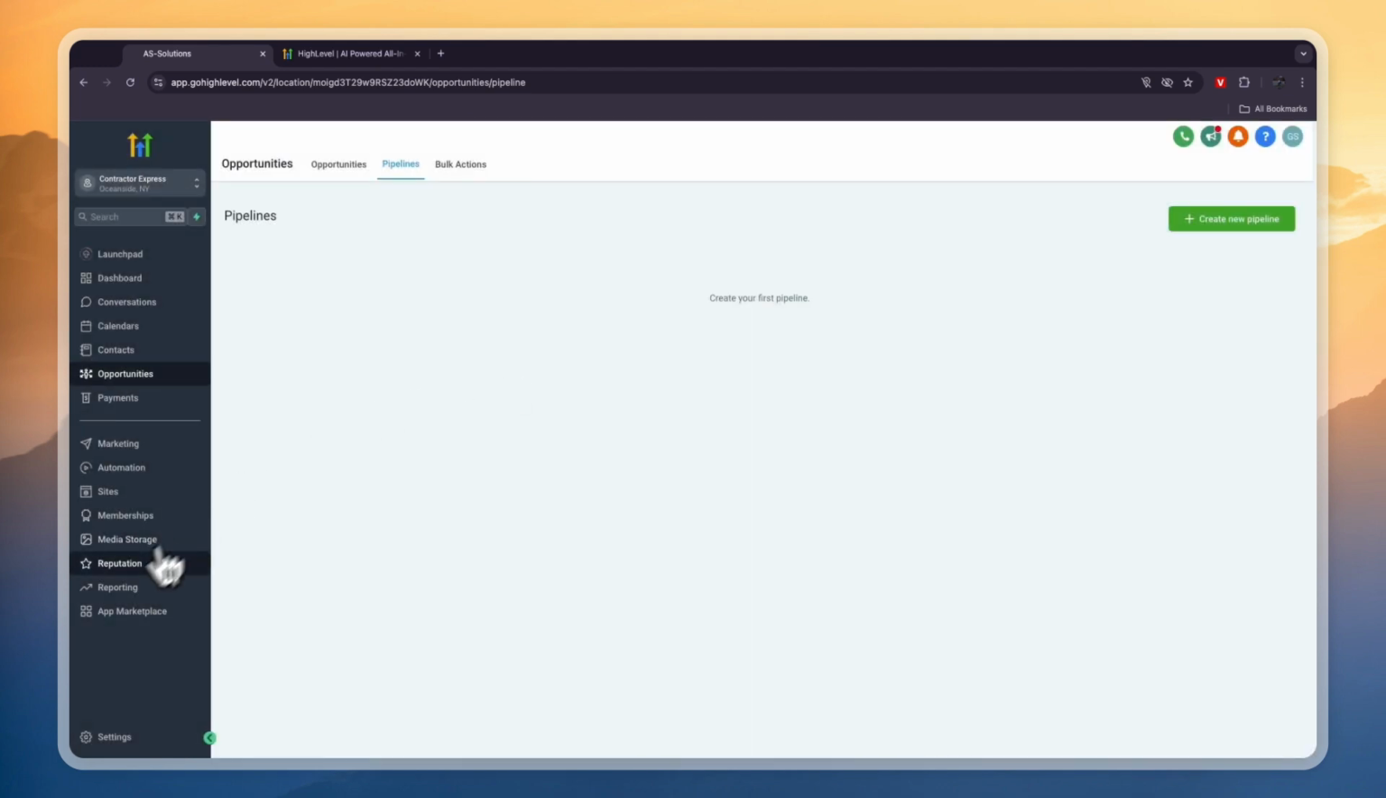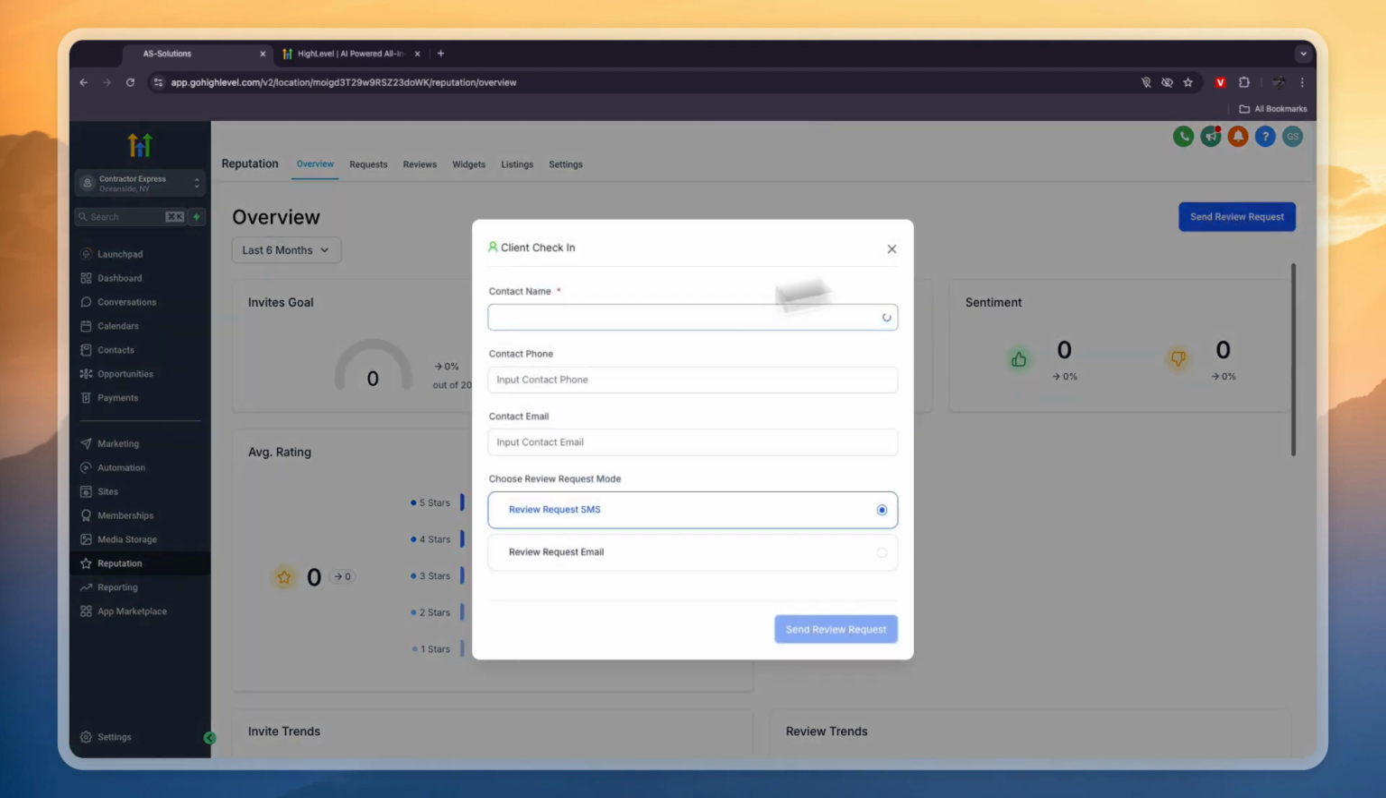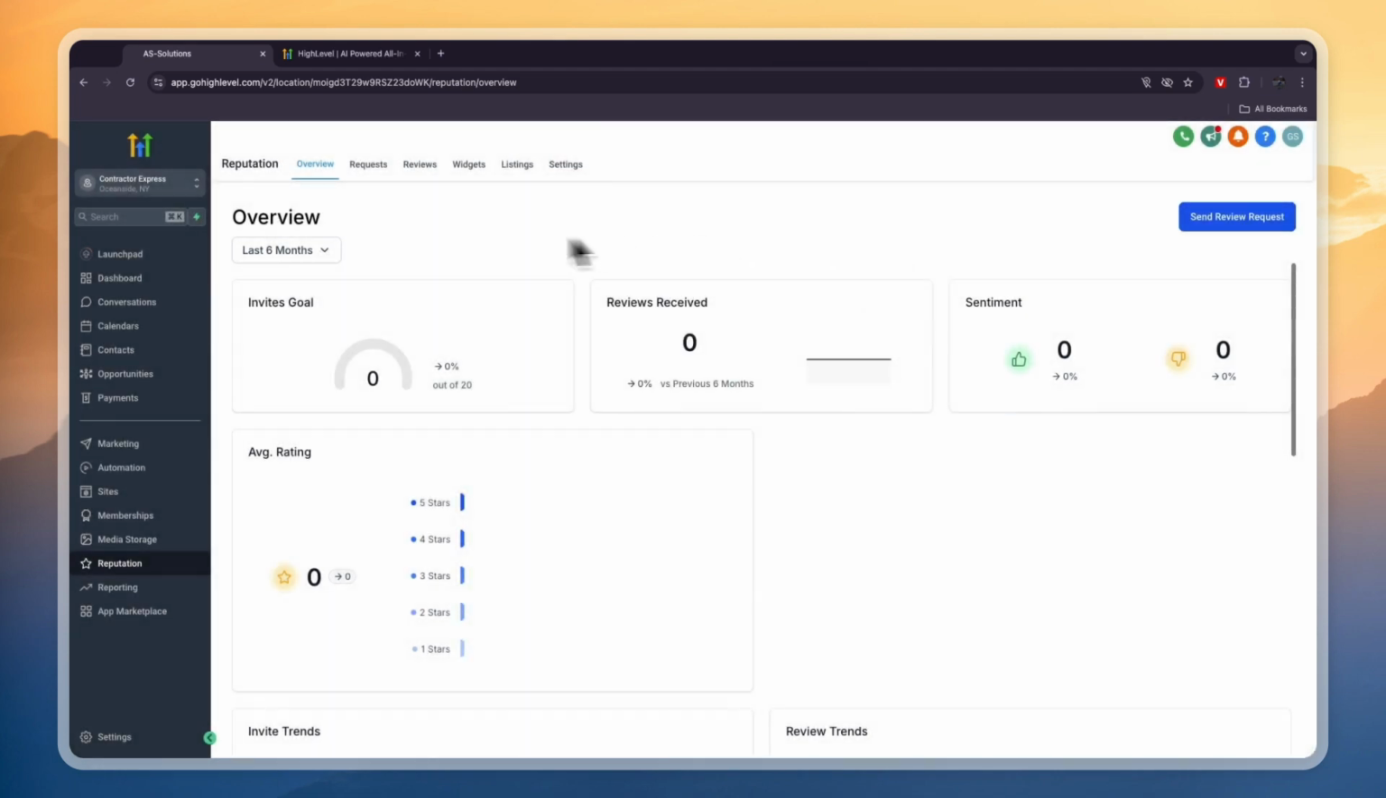Finally, I want to show you the reputation right here. So when you use GoHighLevel's calendar, everyone that books in on your calendar will also be a contact in your GoHighLevel account. Now you can send review requests to those contacts through email and SMS, and then they can leave a review wherever you want them to leave a review, for example on Google or Trustpilot, wherever you want to collect your reviews. So you can set that up in settings right there. So there's a bunch of things you can do with GoHighLevel for a contracting business.